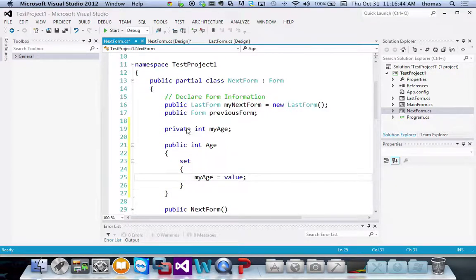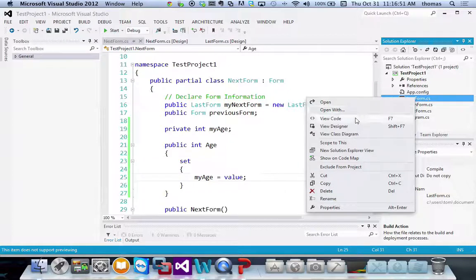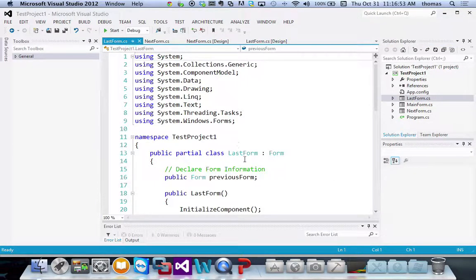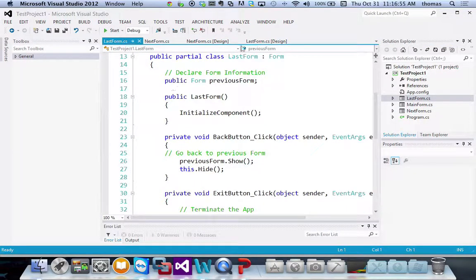So I like this. I might as well do this now. I might as well do this for my last form as well. So here's my last form. I know I'm going to need a couple more pieces of information. I'm going to need that one.